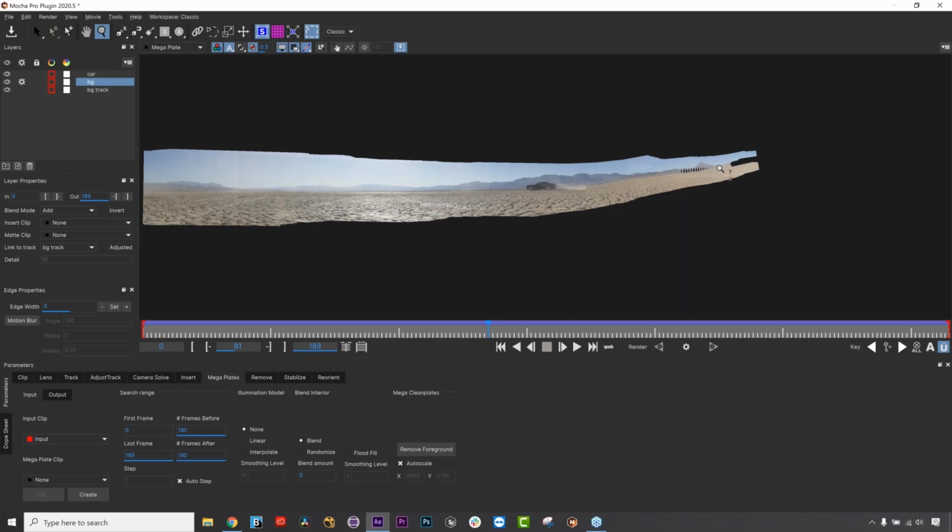Okay. Now where it's black is where it didn't have enough information to replace anything because the car moved over that section. We can get to our car now and we can say, hey, remove foreground, and it'll take the car right out of my mega plate. So now I can take this mega plate and I can start to paint it. And that gives me a really good reference for where everything is in my shot to create a much nicer matte painting.